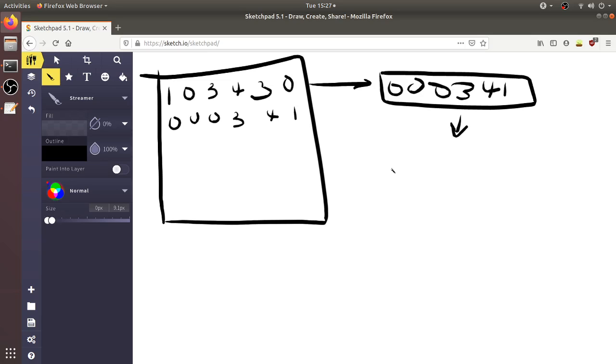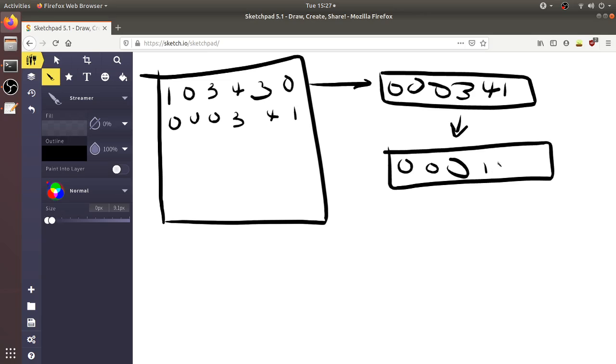We'll sort that to be 0, 0, 0, 1, 3, and 4. All right, dope. And what we'll do is we'll take the second one and we'll compare it to the previous one. But is it a 0? Yes, it is, so we can skip it. Here, is it a 0? Yes, it is, so we can skip it.